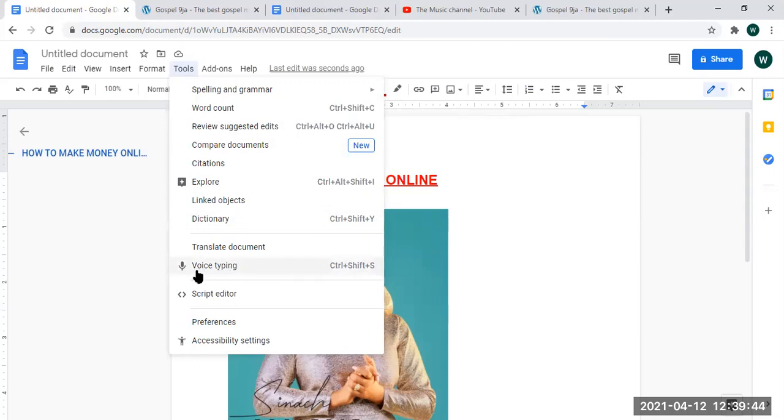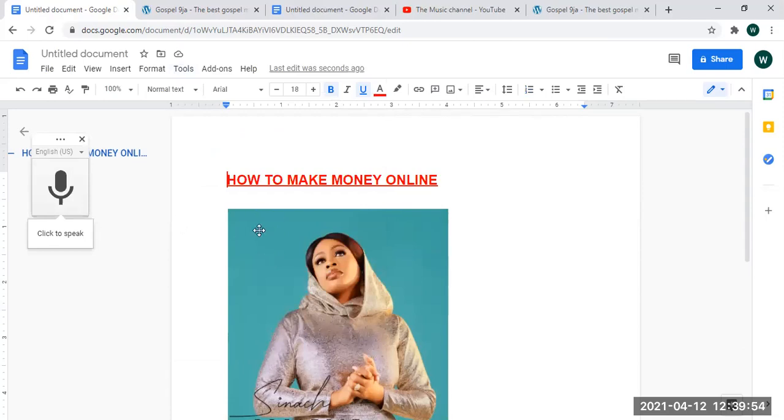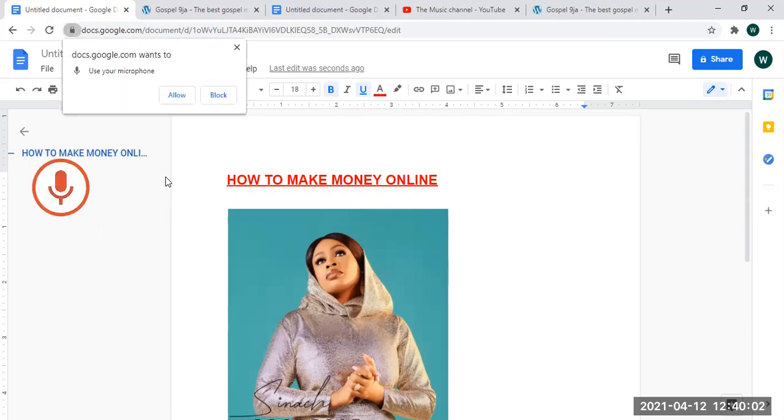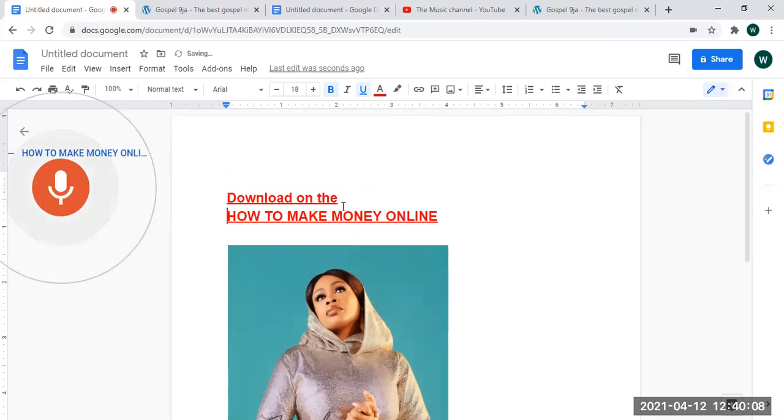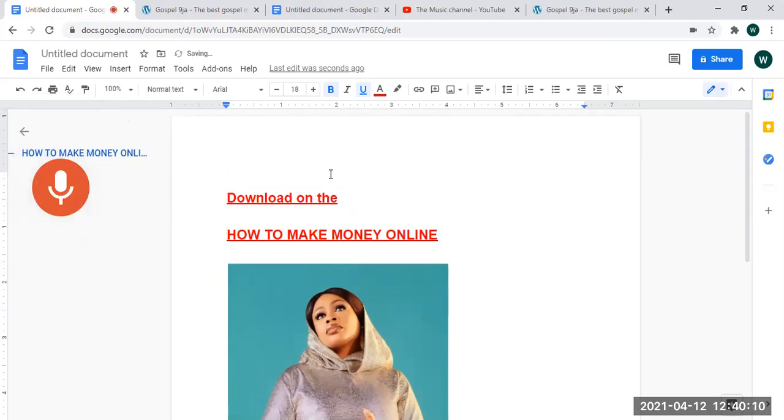This is called voice typing. In case you don't want to stress yourself in typing, you just come here, click on the voice typing. Once you talk, it will start typing it. For instance, let me allow this first. I've not done the setting well, but I want you to see.